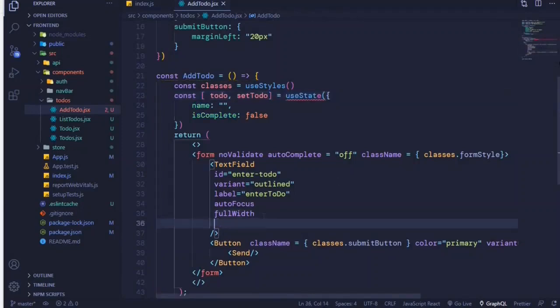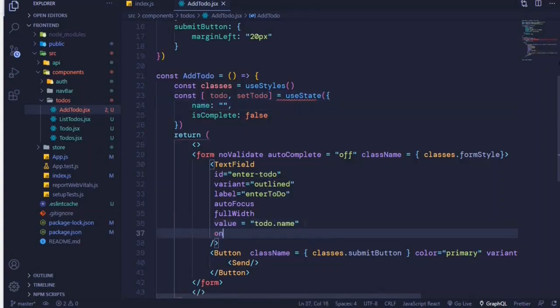Okay, first of all I'll set a value which will be equal to to-do.name. So this to-do.name, an empty string, so this is the default, and then we will use an onChange event to update our value. So we can say onChange, which will be equal to, I include an object here, and I pass a function which accepts e for event, and then this will be an arrow function, and we can now call our set to-do right here to update our to-do state.